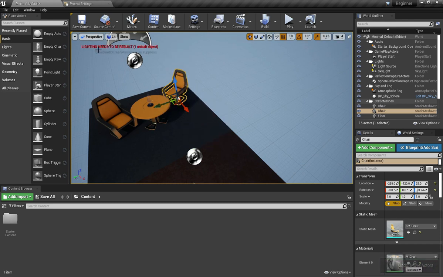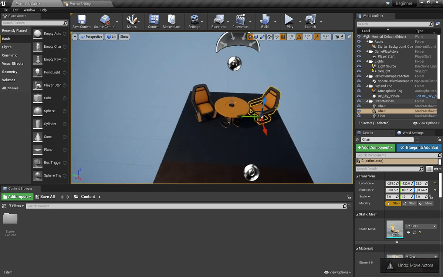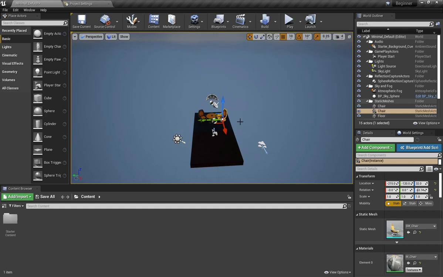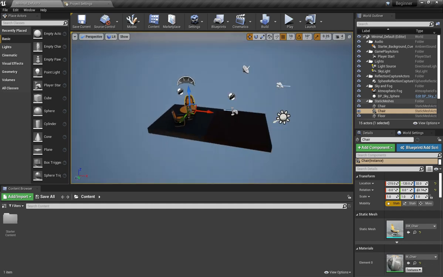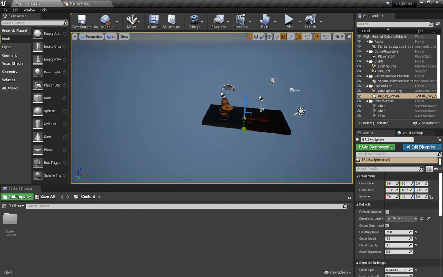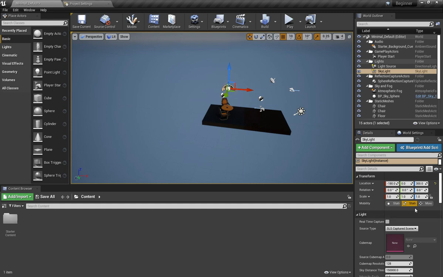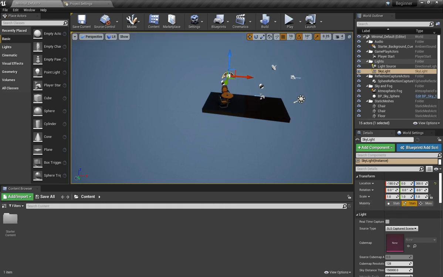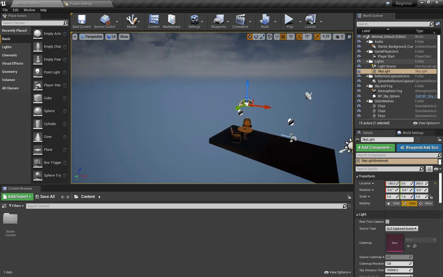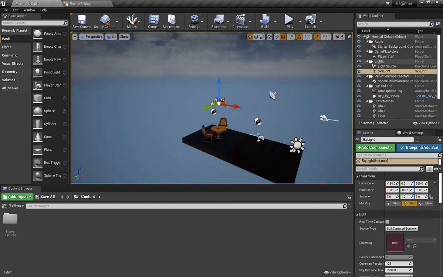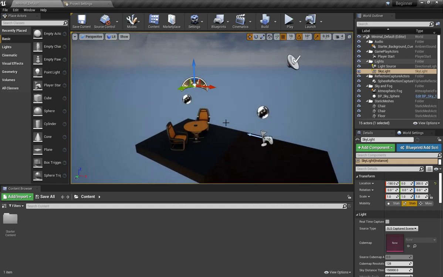And ignore this "lighting needs to be rebuilt" message, because we are using static lighting here. So it's basically asking us to rebuild the shadows every time we move everything. If you do not want that, then just select these objects, select all the lights, and make them movable. We will discuss this later, because I don't think we need to do it now.